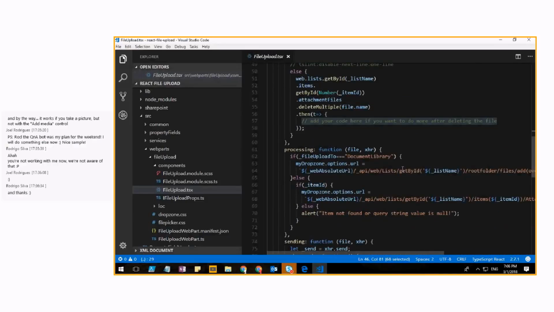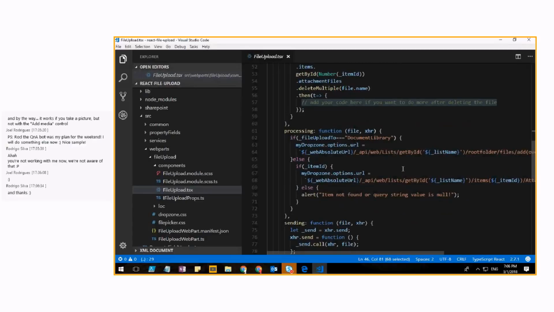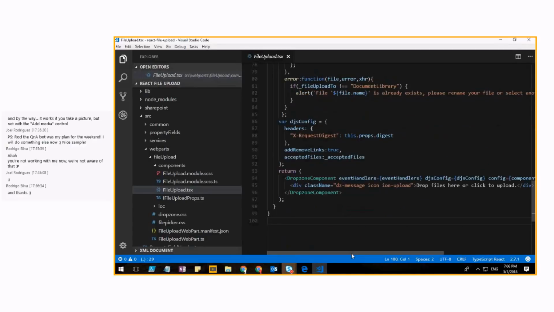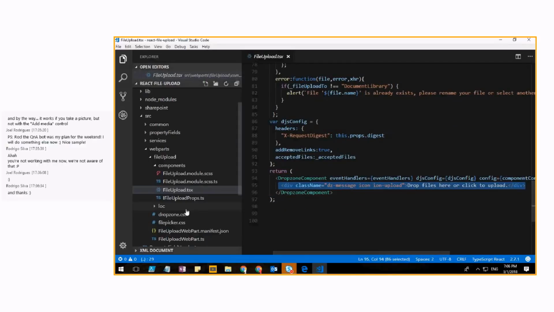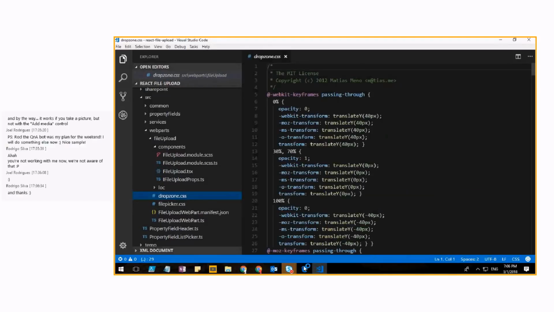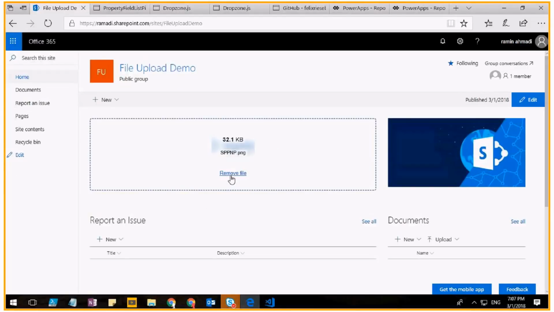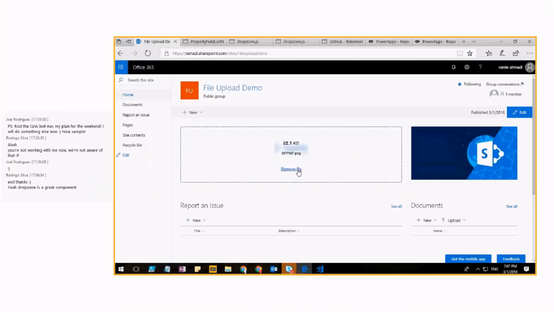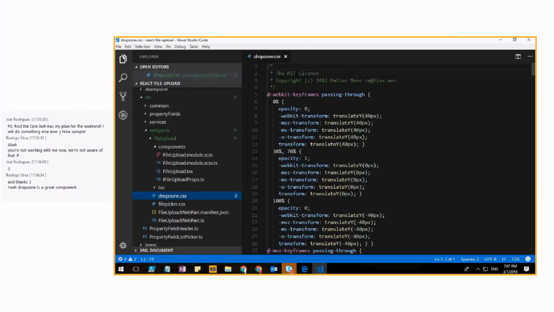And this is our actual component that we have here. You can just customize it however you want. There are two CSS files here that you can customize, the view, the preview section of this web part, and also the remove file text, which you can customize to an icon, for example a cross icon or whatever. And yep, that's it.